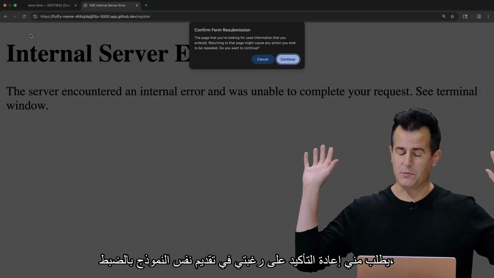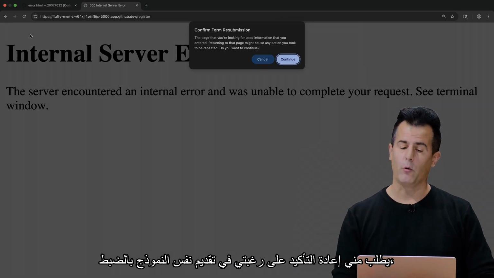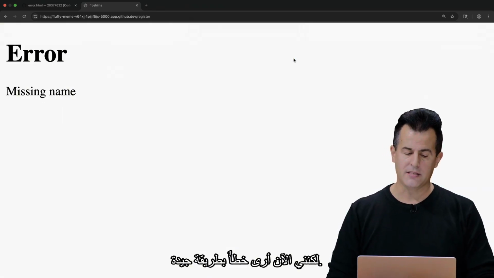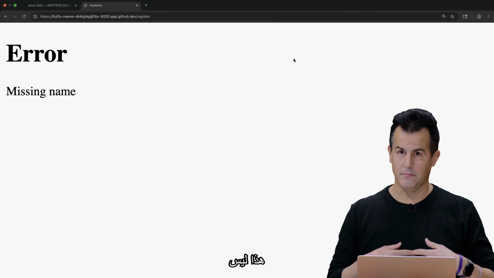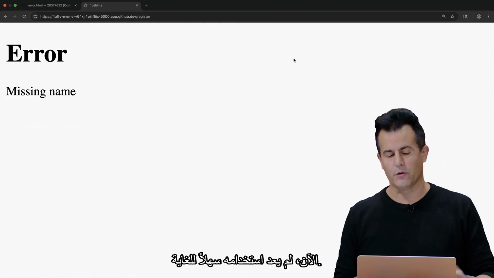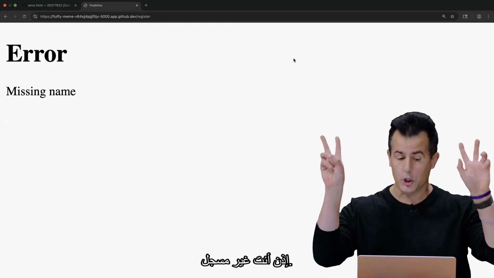Let's reload. It's prompting me to reconfirm that I want to submit the exact same form, which, recall, had no name and no sport. But now I see an error in a good way. This is not a server error. This is my error, missing name. Now, it's not super user-friendly, but it's at least more explanatory than you are not registered.